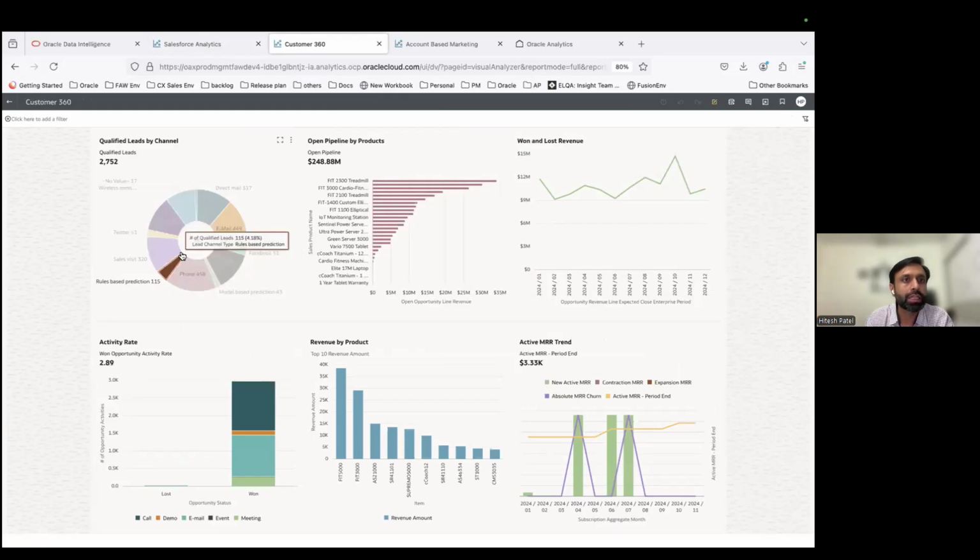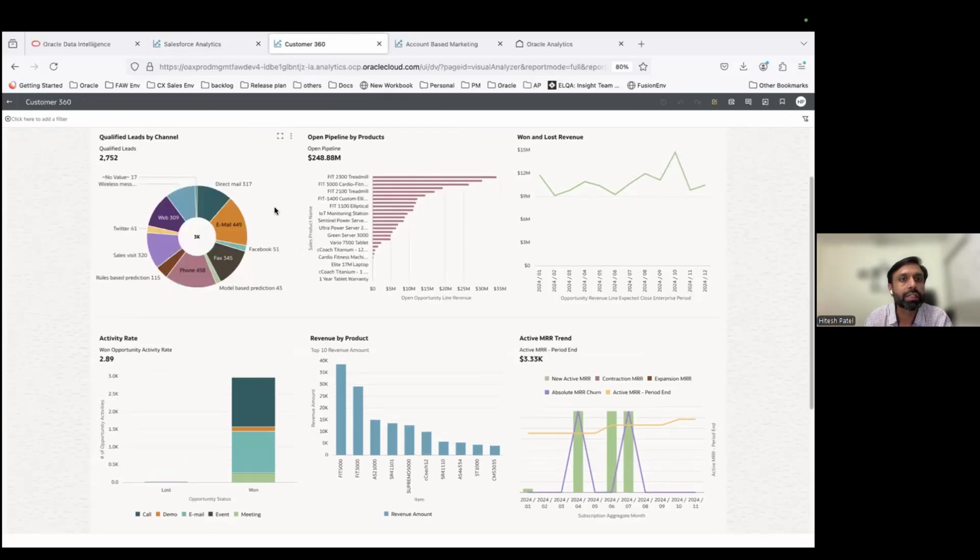So for a customer, I can see, hey, how many leads I've created through different channels. Now, this information is coming from Salesforce CRM. What is my open pipeline by different products? This is again all opportunity information coming from Salesforce CRM for a customer. My won and lost revenue trend, how does it look like in the opportunity world? What is my activity rate for my sales reps and so on? So all these first four, the data purely came from Salesforce.